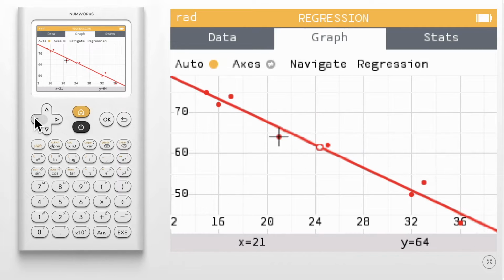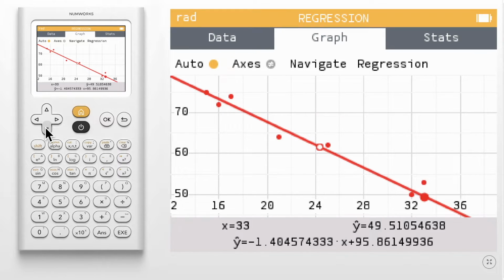I can still use my left and right arrow keys to navigate through the data set, but I can also navigate onto the regression model. So currently I am above my model, so if I use my down arrow to navigate down to the regression model, you'll see that I now have in my bottom banner x, the predicted y value, y hat, as well as the equation of the regression line. I can also find this information in that regression menu.